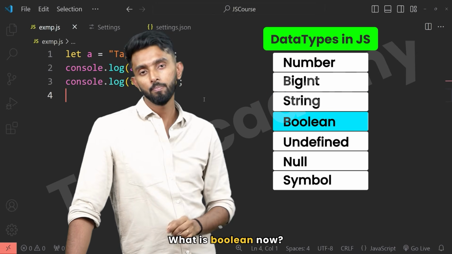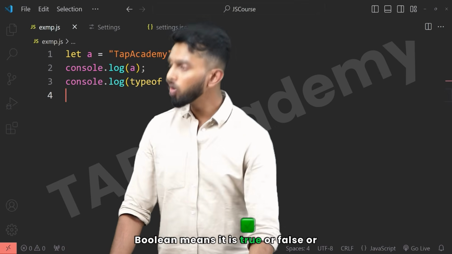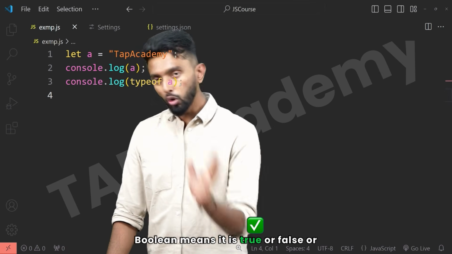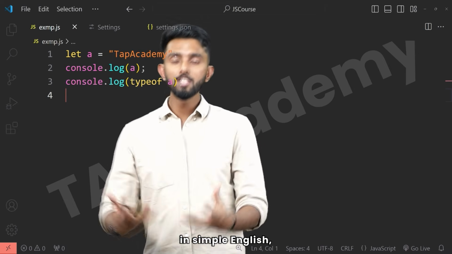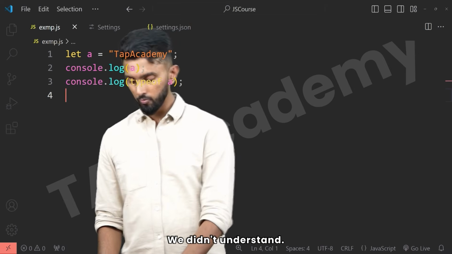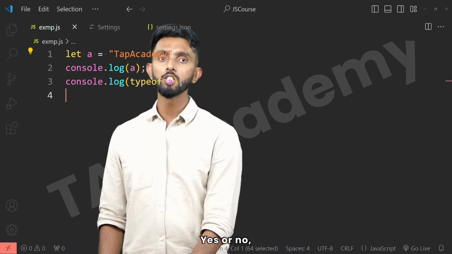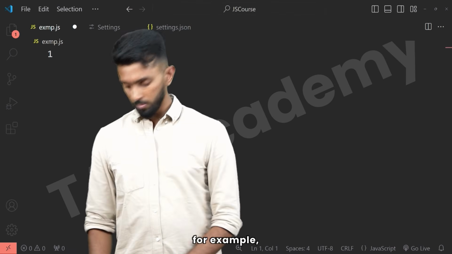Now, what is Boolean? Very simple, friends. Boolean means it is true or false. Or in simple English, yes or no. We didn't understand. What do you mean by true or false, yes or no, sir? You may ask. For example, try to understand.